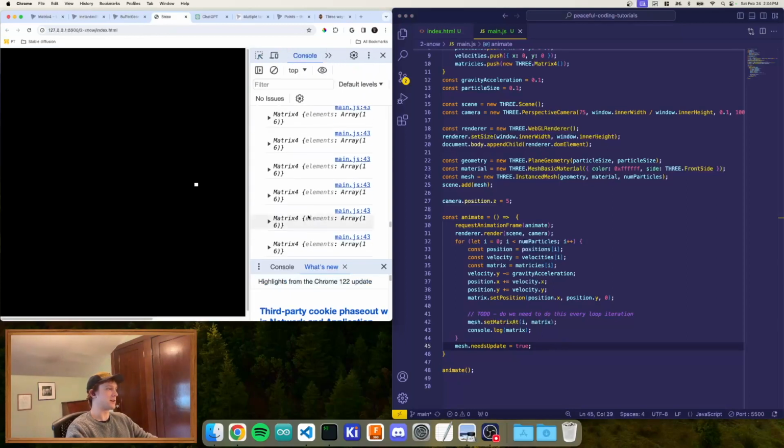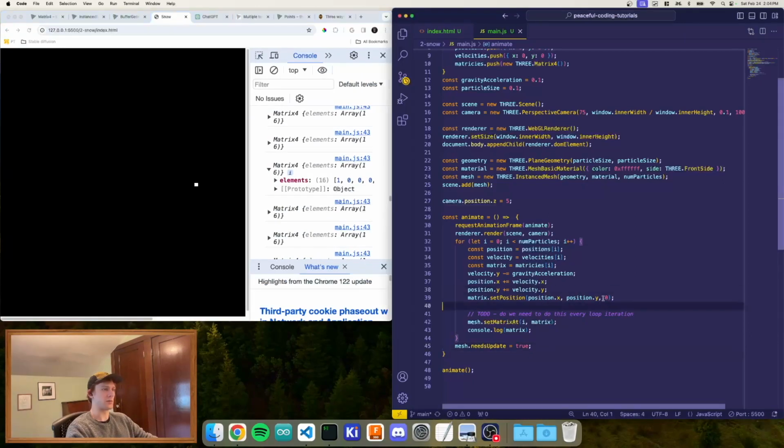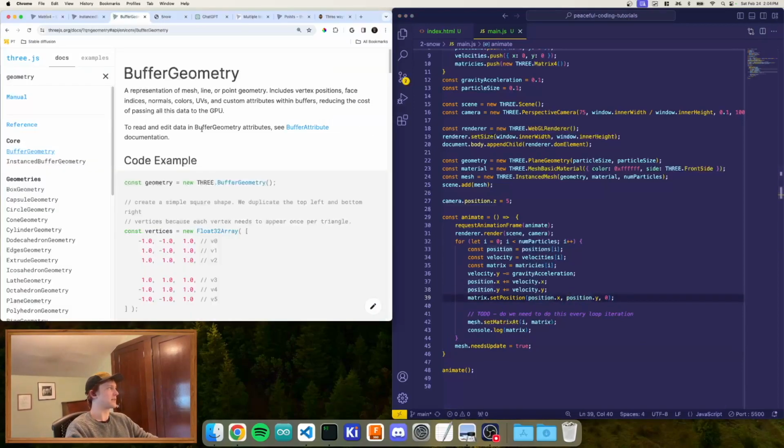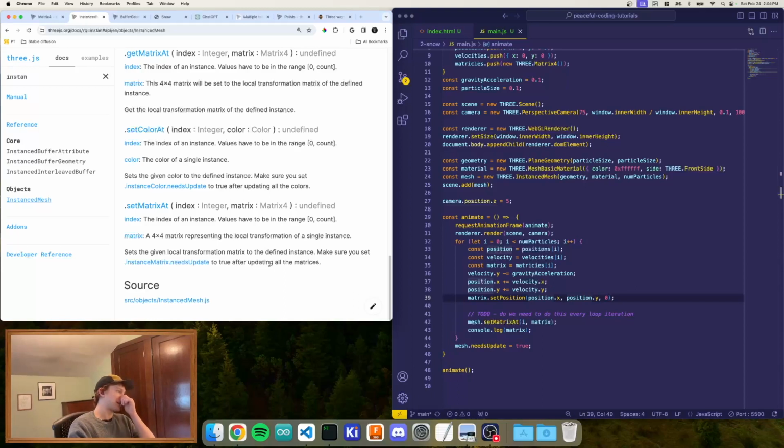So sometimes, you've got multiple problems, and that is okay. We'll get through that. So now I'm like, maybe it was this XY or YZ switch that was the problem. Nope, that's good. Mesh.needs update. Let's go back here. Sets the local transformation matrix to the defined instance. Make sure you set instance matrix.needs update to true after updating all the matrices. Gotcha. Okay, and it looks like we're following that syntax to a T, so that's great.